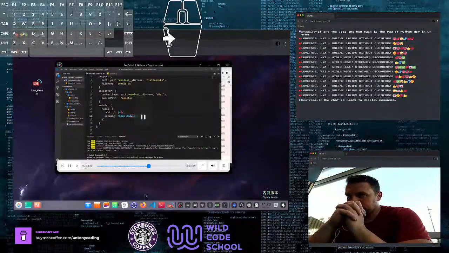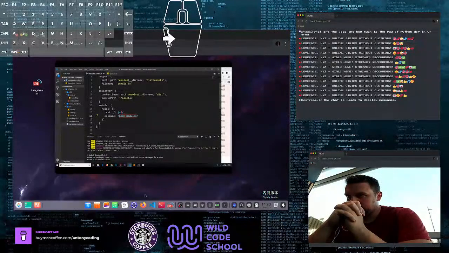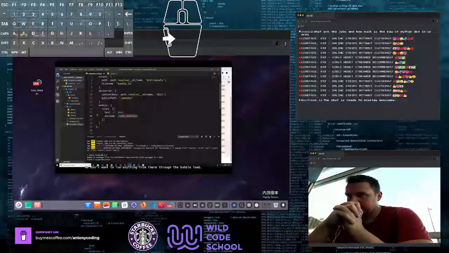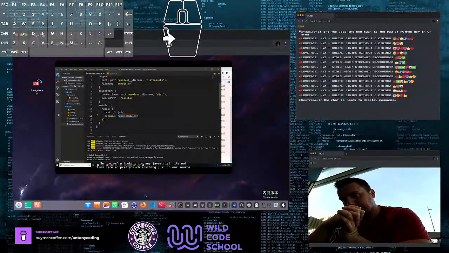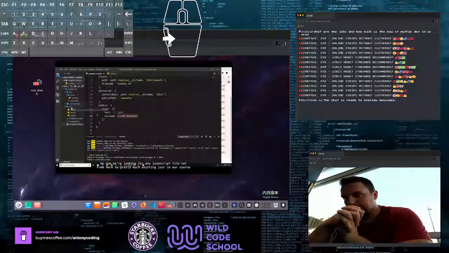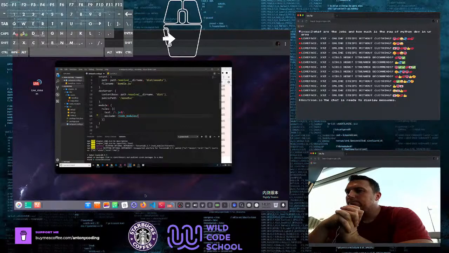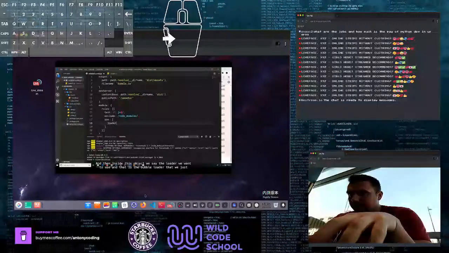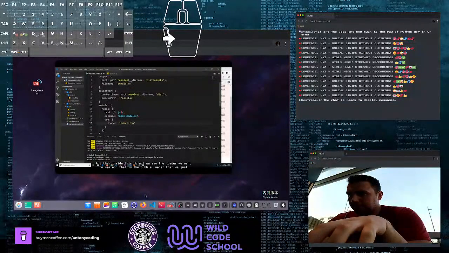This is another regular expression, but I'm just writing this out explicitly. So now we're going to get a match when something is in the node modules folder. We don't want to run anything from there through the Babel loader. So now we're looking for any JavaScript file not from here. So pretty much anything just in our source folder. We're going to run that through the loader. Now, we've not said which loader to use at this point. So let us come down here now and say use, and then this is an object, and inside this object we say the loader we want to use, and that is the Babel loader that we just installed.